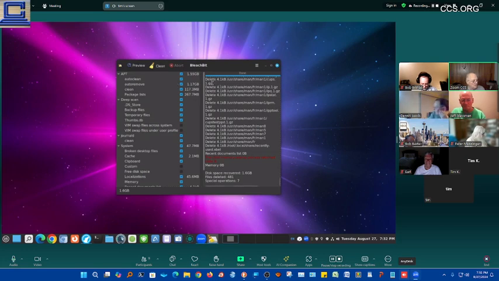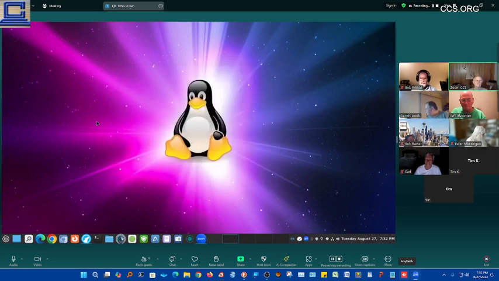And all I got to do is close out BleachBit now. So this is another very, very important tool. These are two tools you really want.